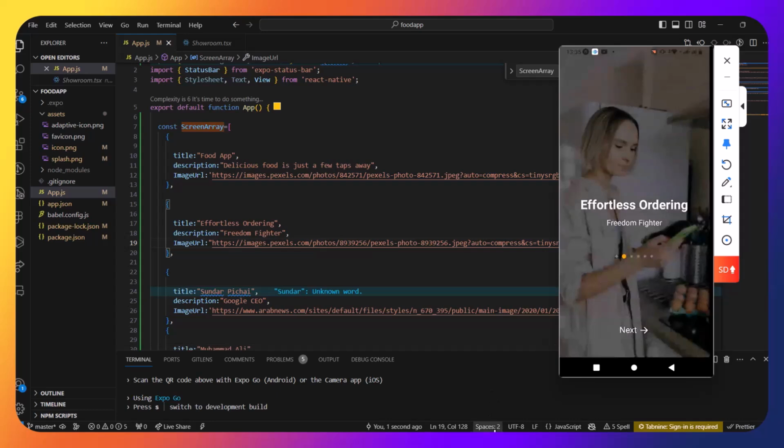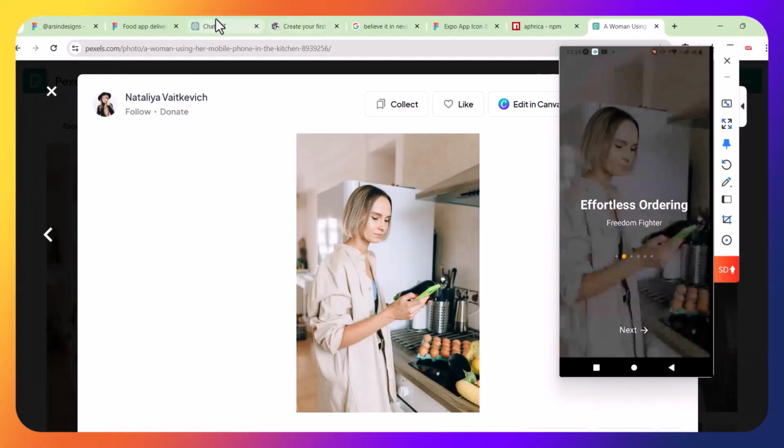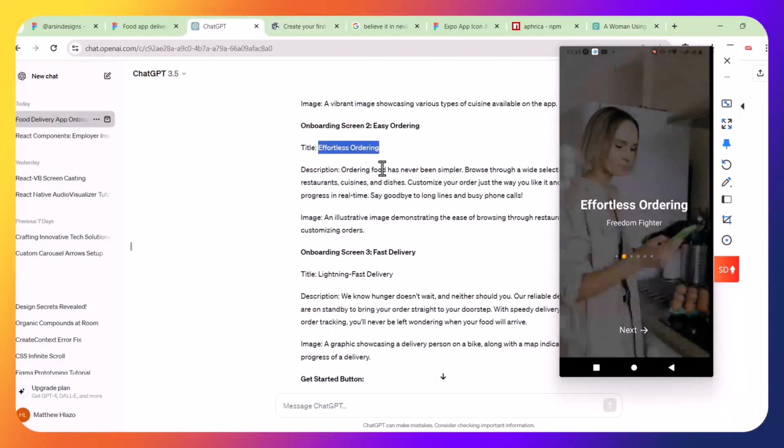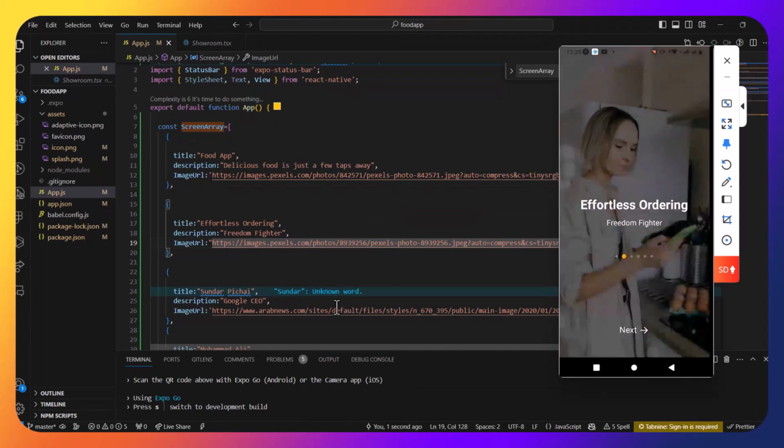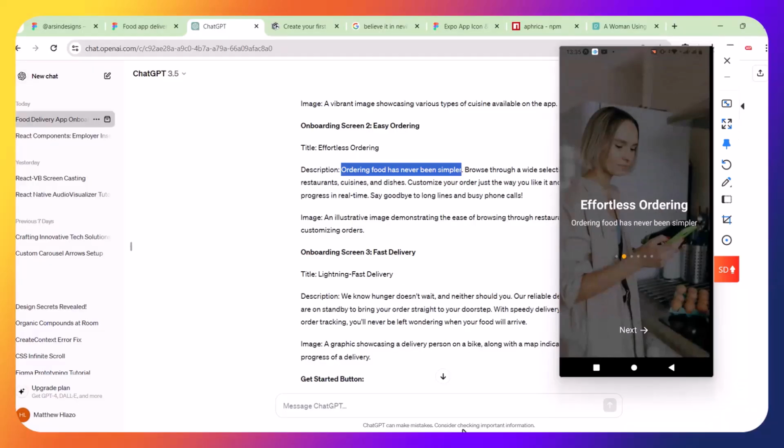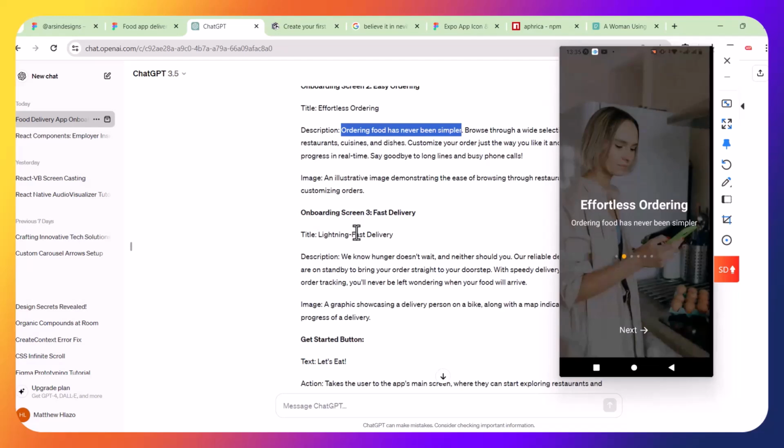Effortless ordering. Let's see what content we have there. Simple. I like this. This is short, simple and straight. As you can see, we are looking for short messages on point. We're only going to have 3 screens, guys, so I'm going to finish soon. At least this is still perfect. Happy with that.